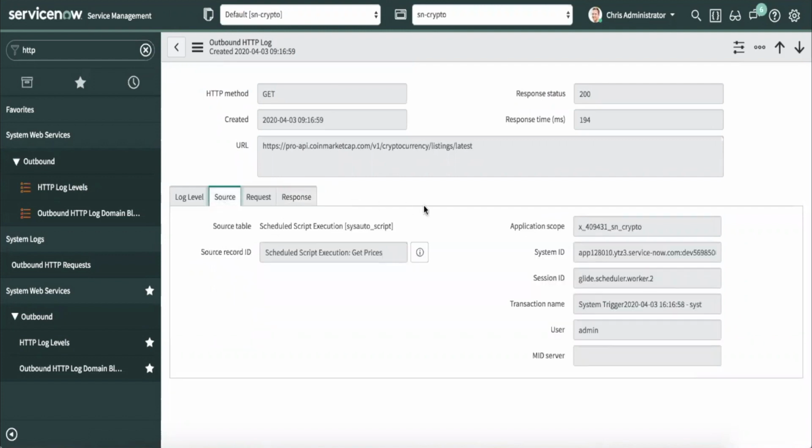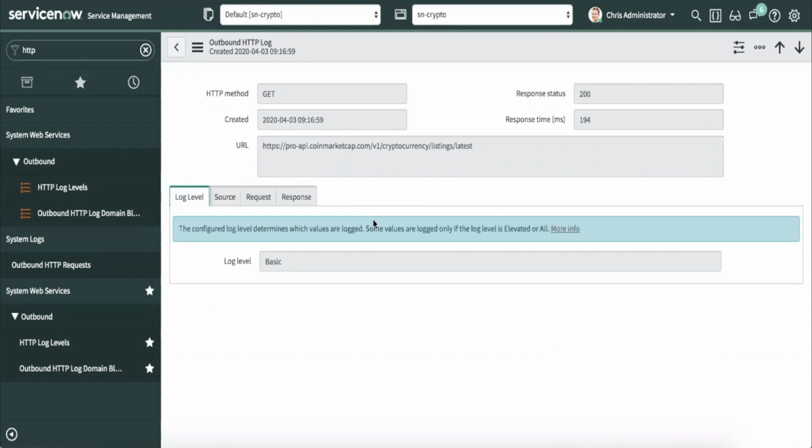But here is where you can see if the request that you fired off is actually the one that you want. So every time the request is made, you get data back in, which updates the import set table.